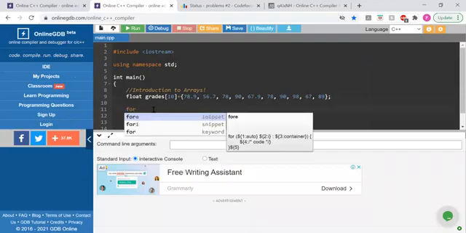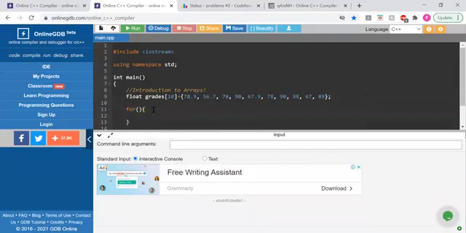Exactly, a for loop can help us with that. I want to see all these variables, all these values. I want you to help me with that. What do you think I should include here in the for loop?